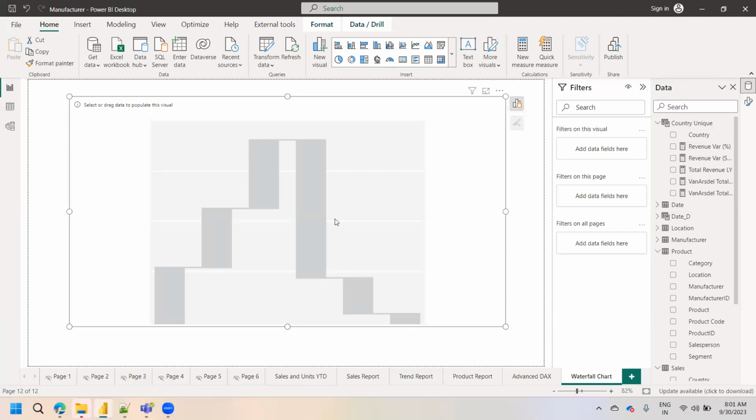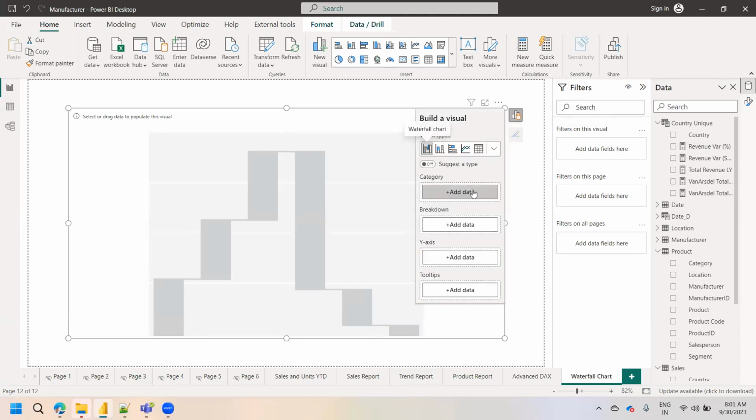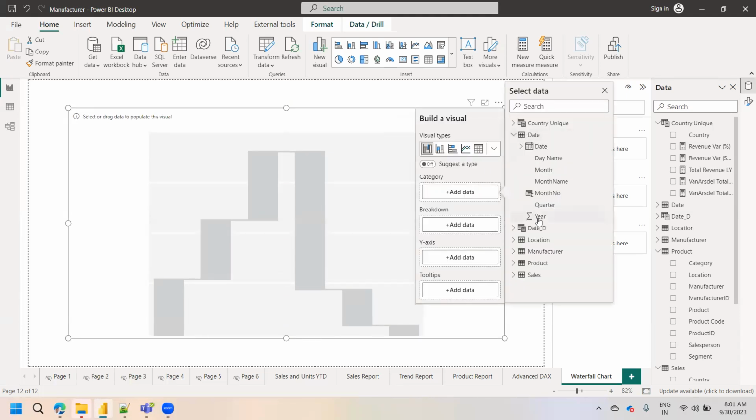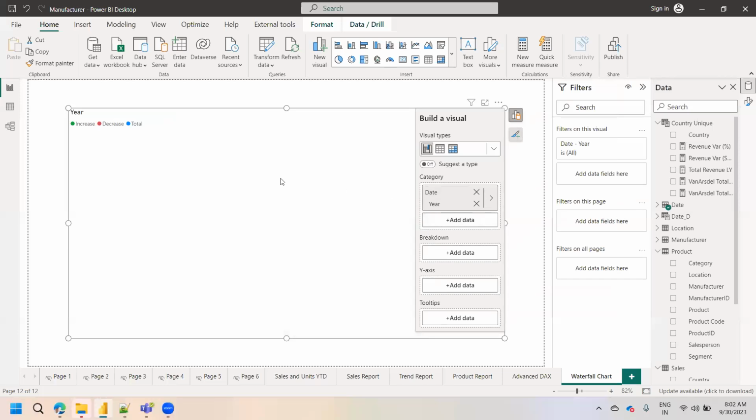Here in this example, I'm going to make use of the difference value, that is the sales difference value. And on the x-axis, I'm going to add years. Please observe. Try to add the date table year, not this year. We have a date hierarchy here. Inside this date hierarchy, add the date table year hierarchy. Whenever you add it, you see on the left-hand corner below the year: increase, decrease, and total. That is a positive value, a negative value, and the total value.